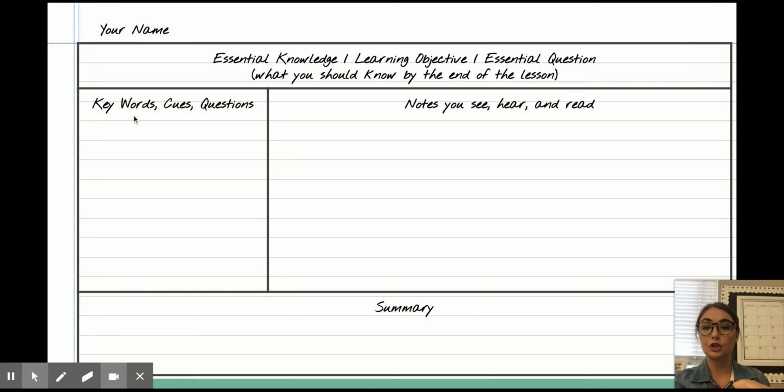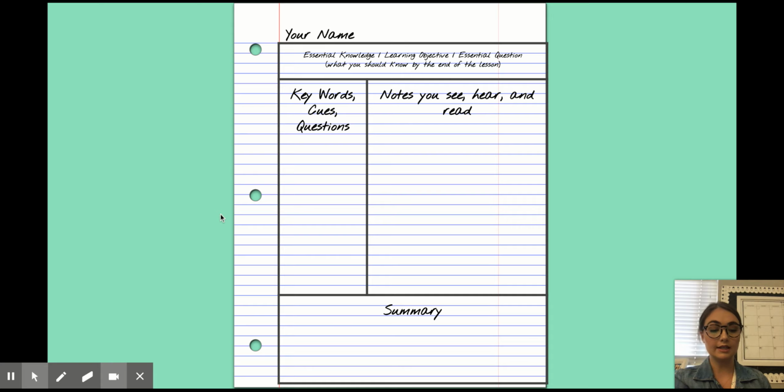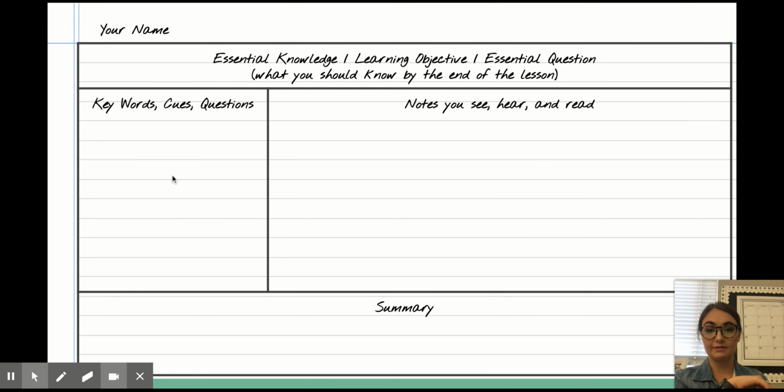To the left, you're going to put keywords, cues, or questions. So important words that you need to know in reference to these notes over here, or questions you have about these notes, to see if those questions get answered, or cues, things that help you remember this kind of stuff, goes over here on the left-hand column.